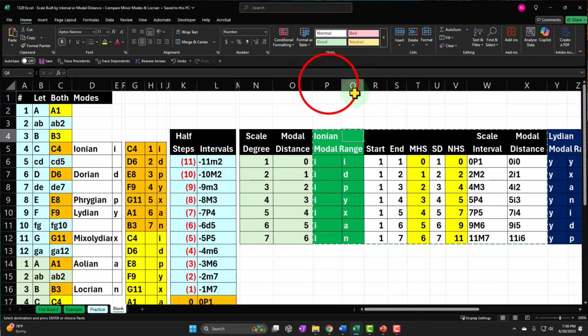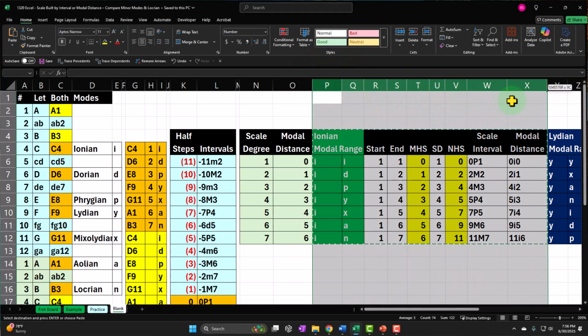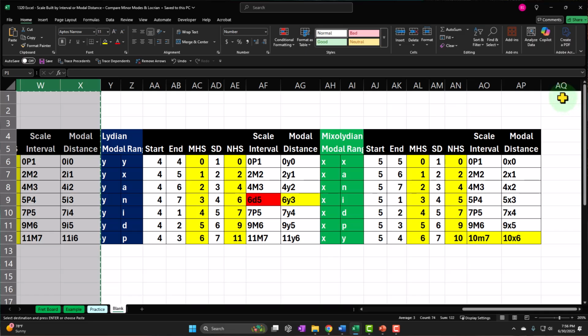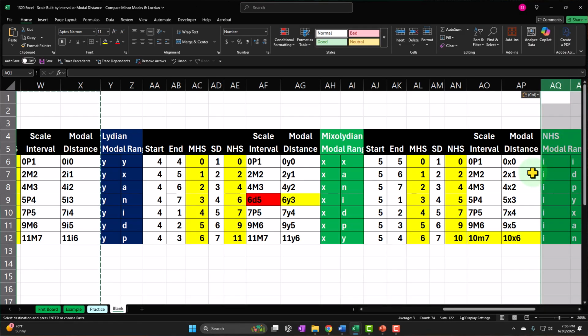Let's see if I could do the whole thing again. I couldn't do it last time. Let's do it up to here because that will save me not having to change the size of the cells. Yeah, that works. All right.